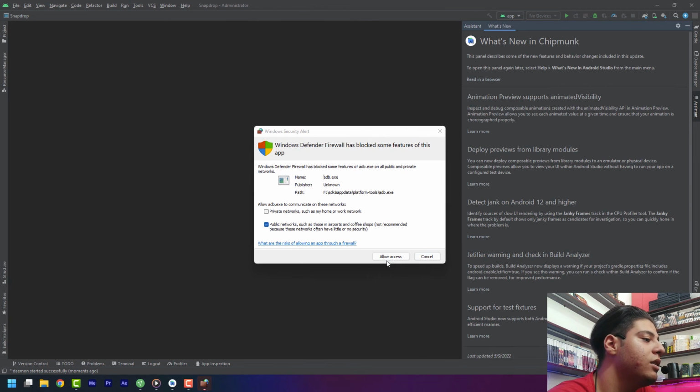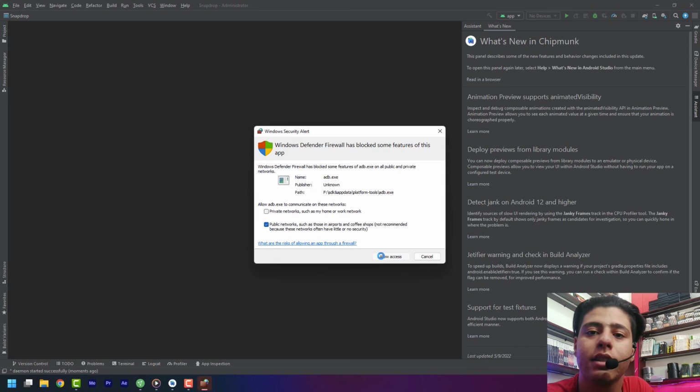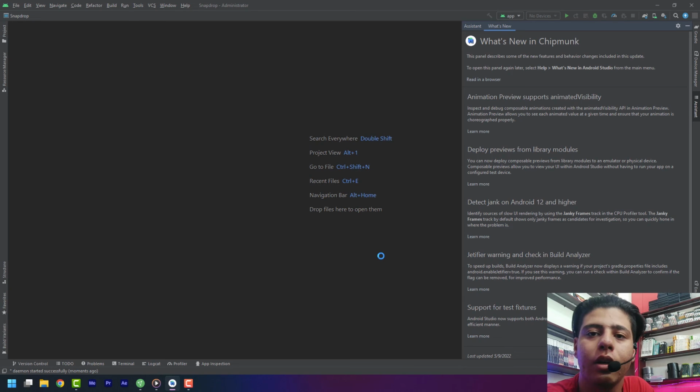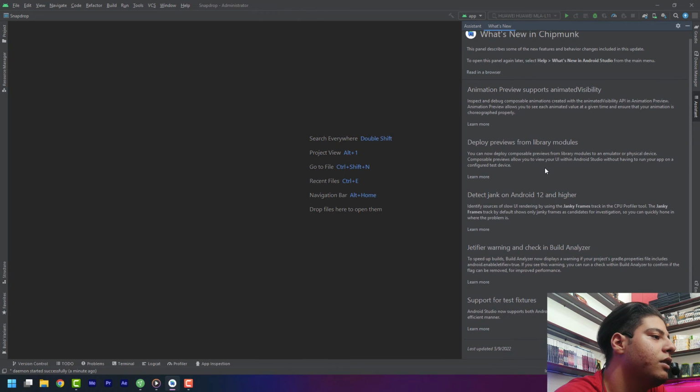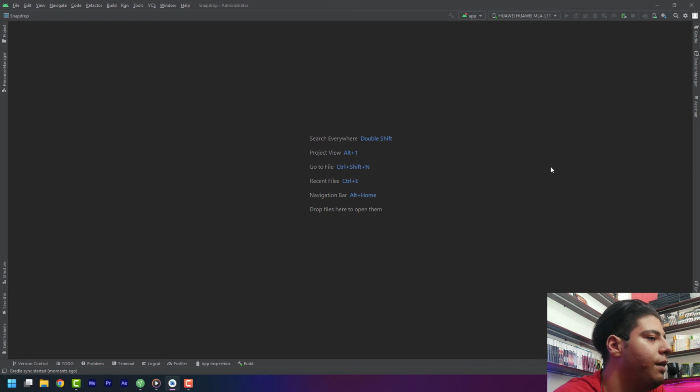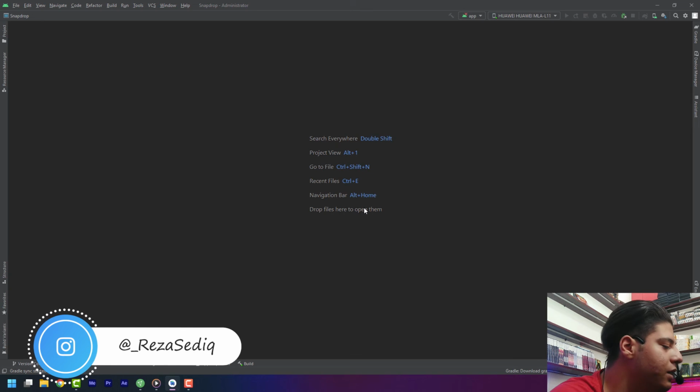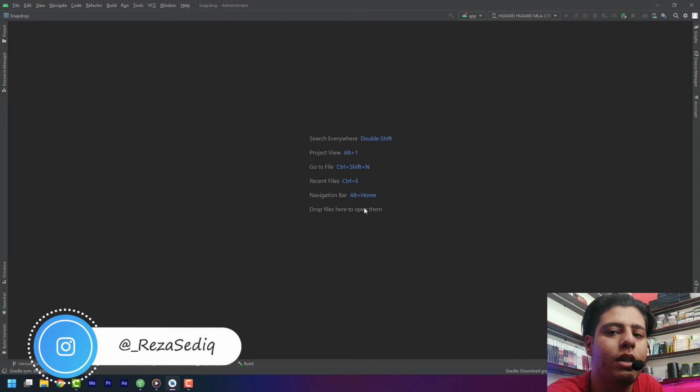Okay, it's going to open. It says allow access. You need to press allow access. Okay, and it's going to index JDK files right now, and it shows what's new in this Chipmunk version, and it is going to show us the new features. Okay, I close this tab. This is the Android Studio surface, and this IDE is the best for coding Android.